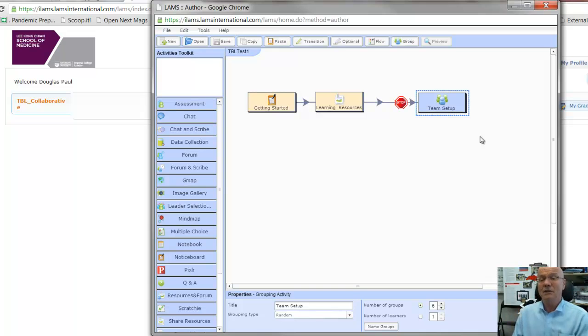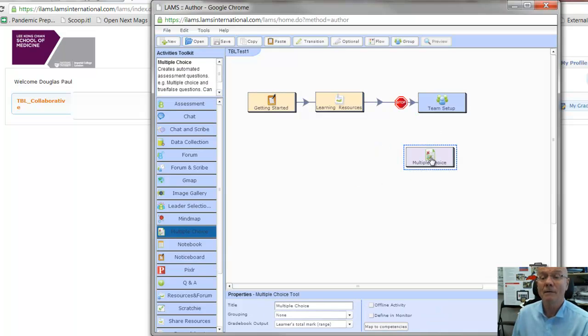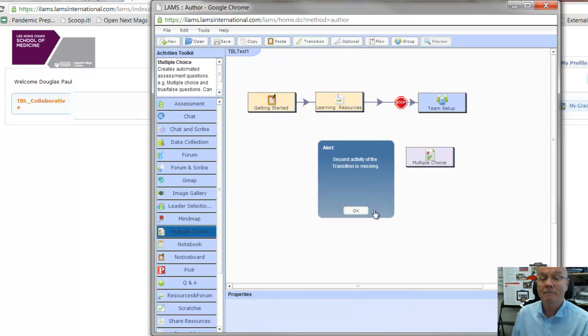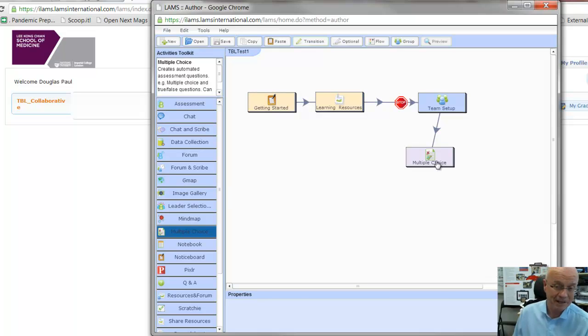The next thing you're going to do is add your IRA, but in this instance, we use MCQ. So I put it down in here, and then I put my transition in. Sometimes you have to be a little bit more delicate with it. See? All right, Ernie will have to explain why this doesn't always work. All right, there we go. It's connected. Let's save it.